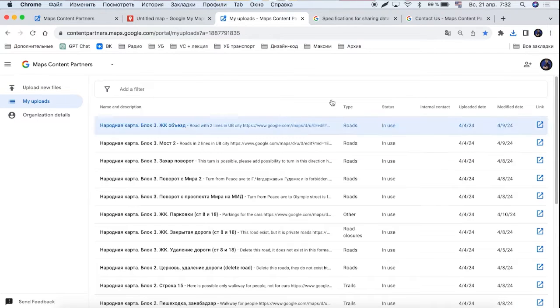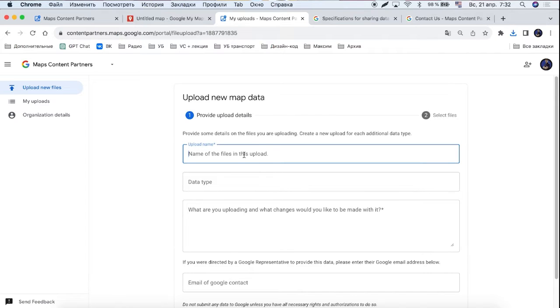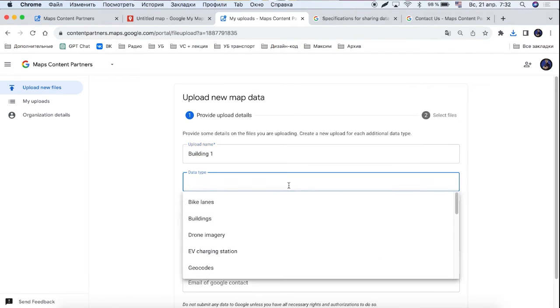Secondly, we go to this Maps Partners panel, click here, and there is a form for uploading our geodata. Here we need to type a name. The name will not be in public Google Maps. For this reason, you can just name it however you want, for example, building 1. After that, you need to choose the data.